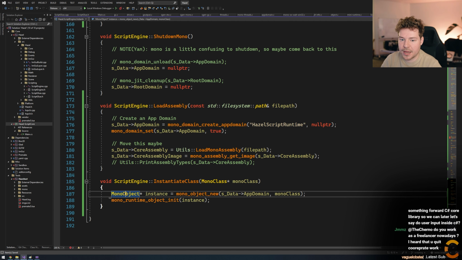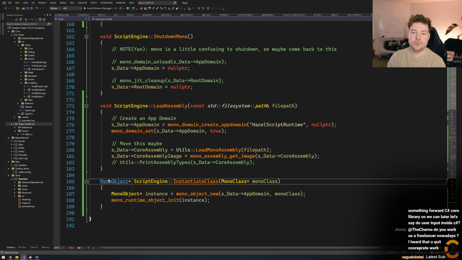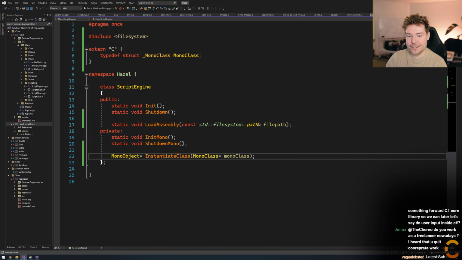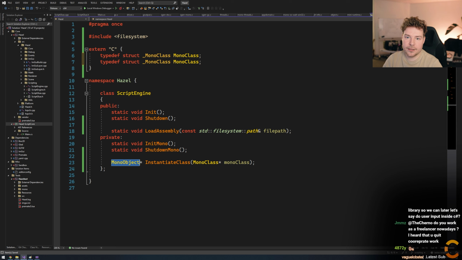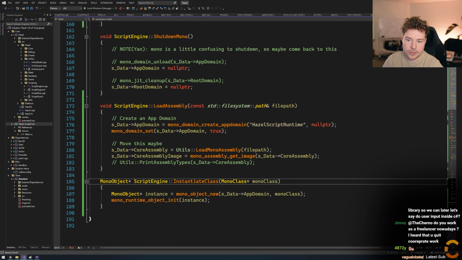Now obviously this gives us back a mono object though, which is important because that's our class instance. So we want that mono object back. So let's just duplicate this and also add that in here. We might actually put this into a different header file that we can just include so it's not all dirty looking like this.